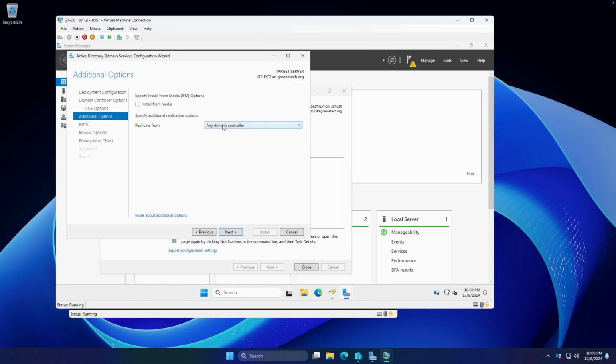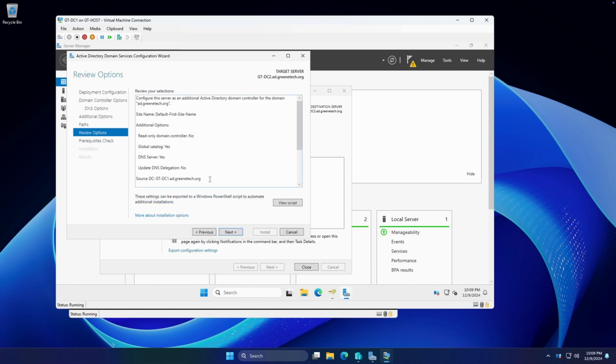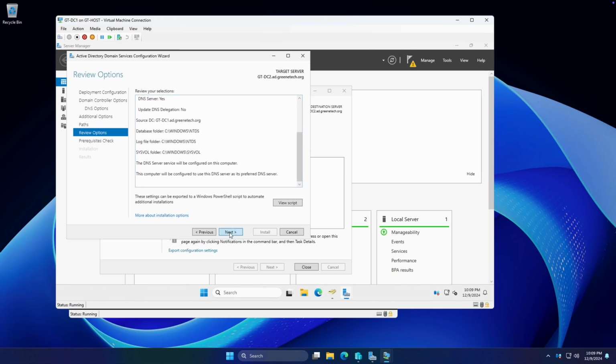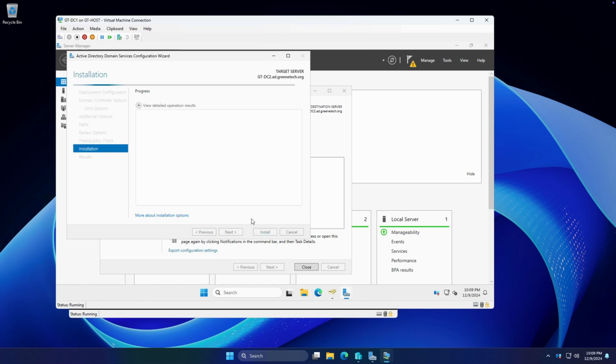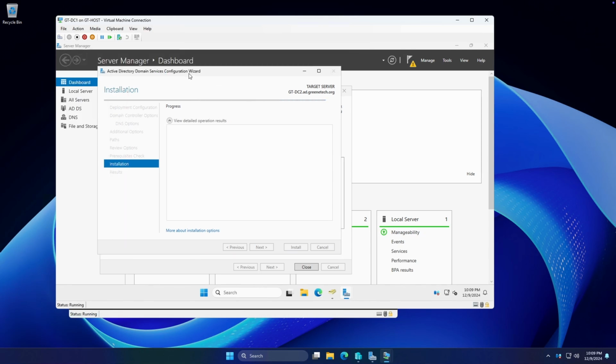All right, so now that we have this set up, we don't have to check install from media. It says replicate from any domain controller. We're just going to specify GTDC1. Doesn't really matter, but I'd like to see it there. Pass, everything's going to be default. We're going to review our options. Make sure everything looks good. Global catalog, DNS, source, everything looks great. So we're going to wrap up and click install. This is also going to take a little bit, so we're going to pause and resume as soon as it's ready for the next step.